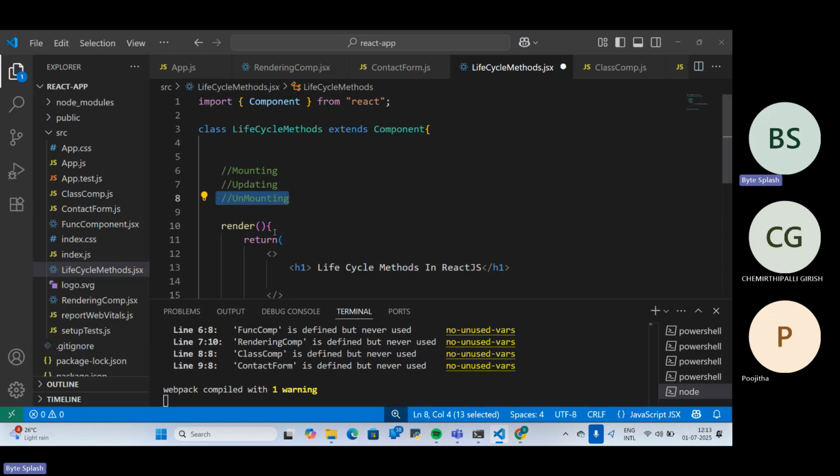Then again, it is going to include inside the DOM. If you're doing any updates, it is going to update that particular DOM element, like component. That respective component has been updated. Once it is unmounting, you are going to delete that component. Okay, so these are the three phases.